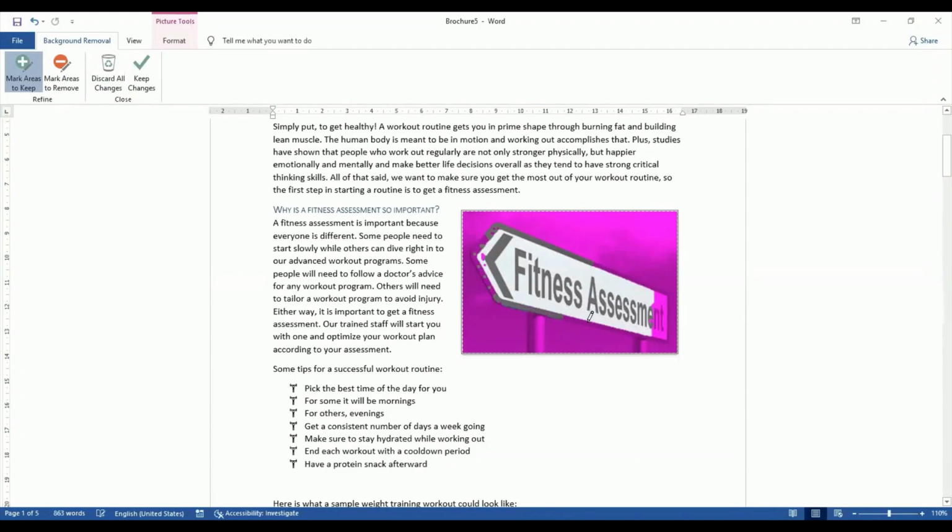So I'm struggling. But if you had a picture which did not have a very complicated background, let's say a very simple white or blue background, you would not be struggling like this. See, I'm struggling now to get it. One wrong click and I'm losing out. Now I lost the entire center part of my picture. See, the whole thing is gone.